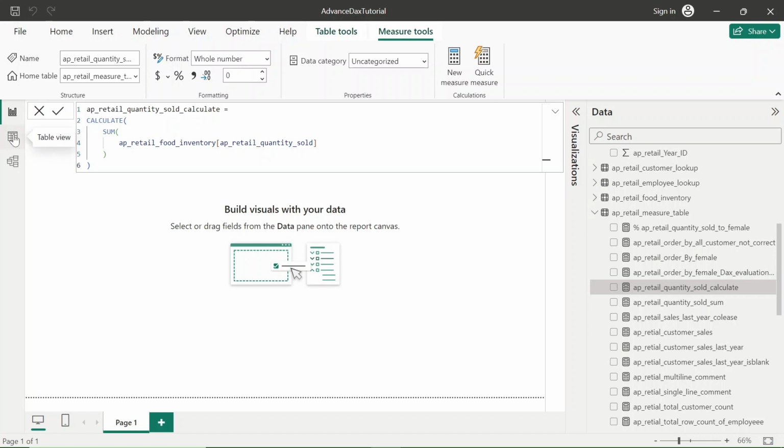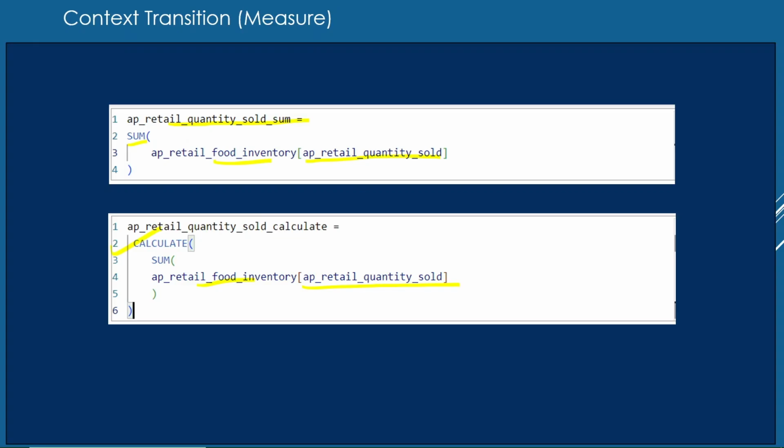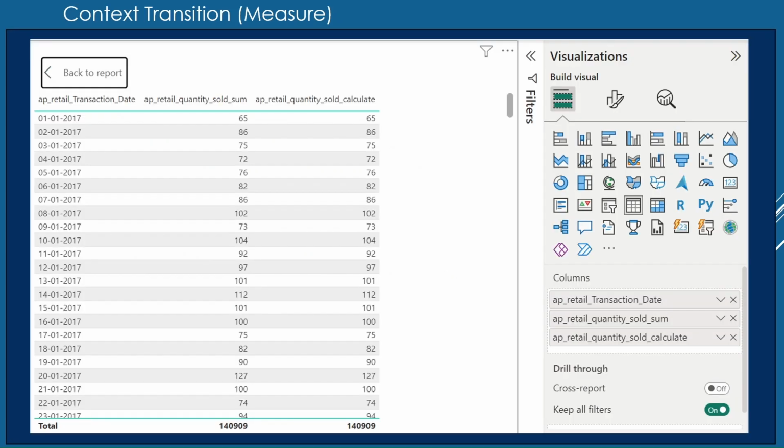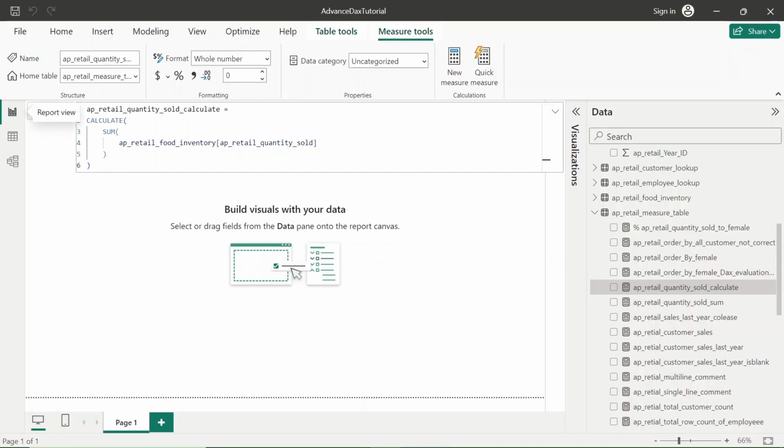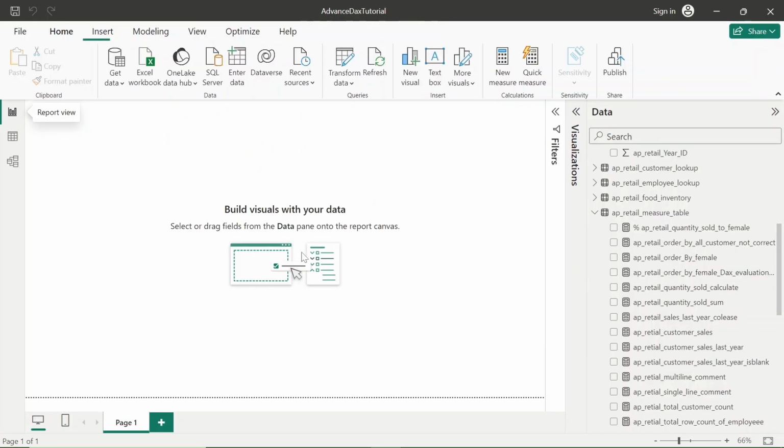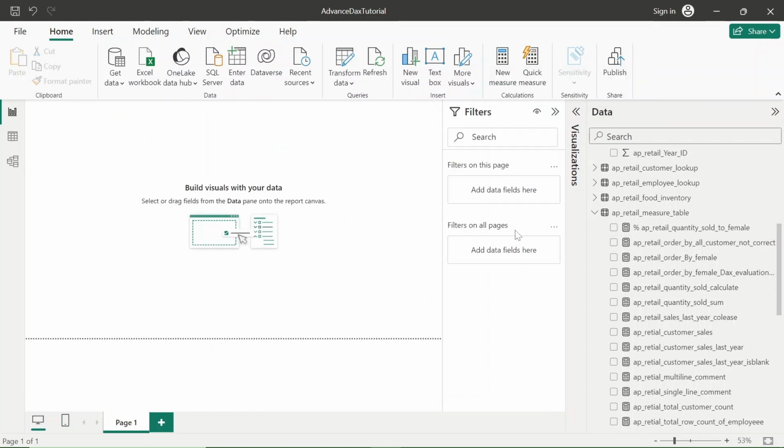Now let's create a table. Let's create a visualization like this. In the first column, AP transaction date would be there, and in the second, AP retail quantity sold, and this one AP retail quantity sold calculate. So let me create a visualization. Let me create a table.